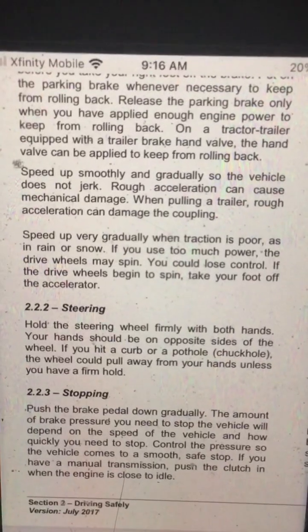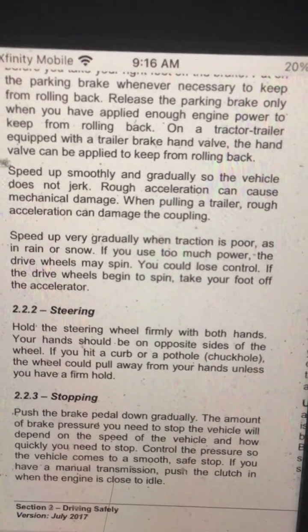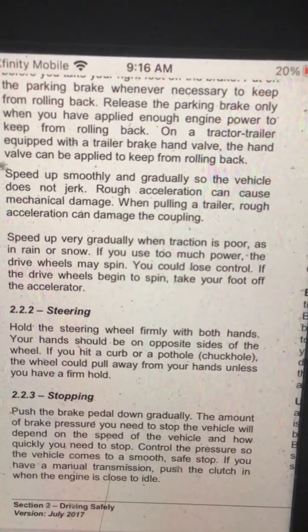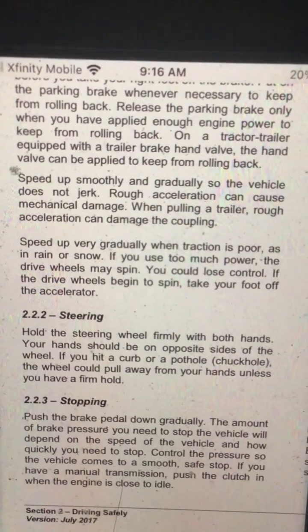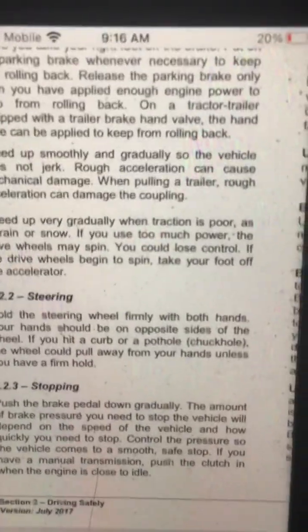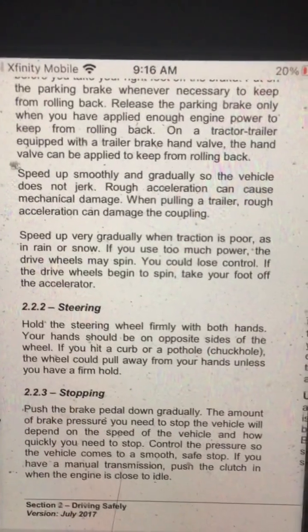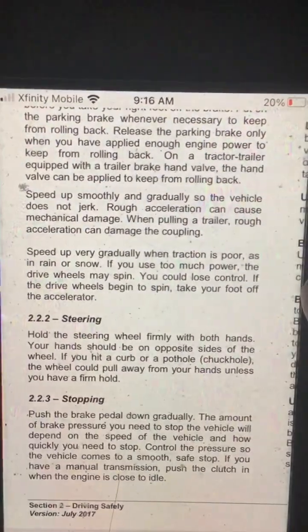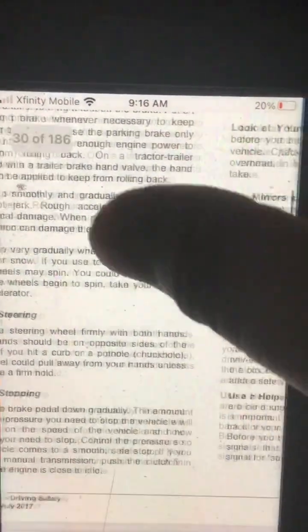2.2.3 Stopping. Push the brake pedal down gradually. The amount of brake pressure you need to stop the vehicle will depend on the speed of the vehicle and how quickly you need to stop. Control the pressure so the vehicle comes to a smooth, safe stop. If you have a manual transmission, push the clutch in when the engine is close to idle.